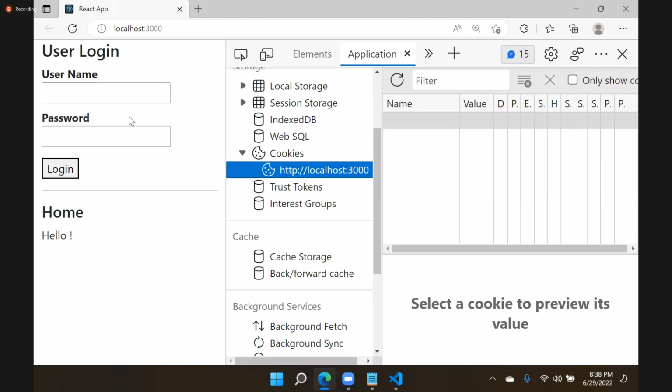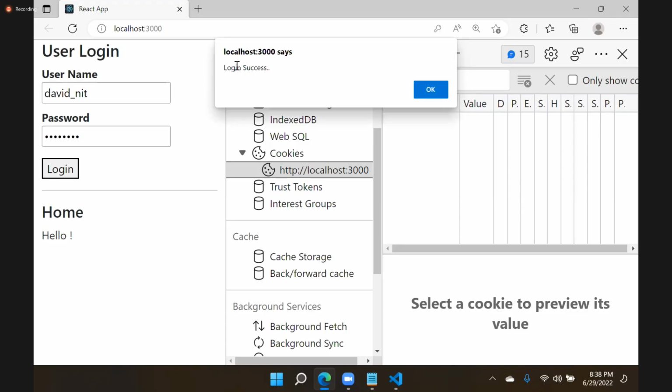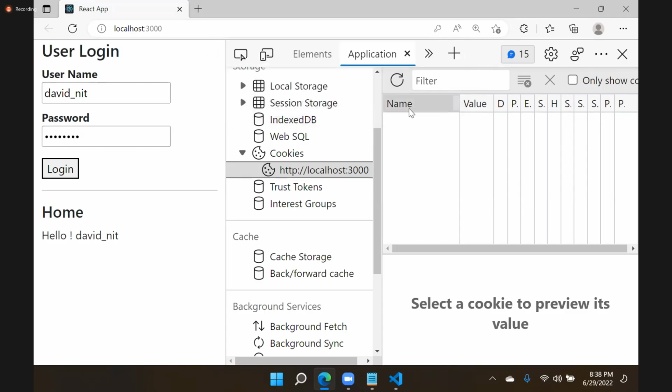Nothing is available. Now I will enter username David underscore NIT and password David 123 something. So yeah. And after that, I click on login. Then it says login success. And okay, that means the cookie is created.